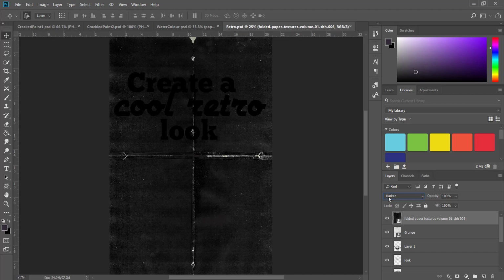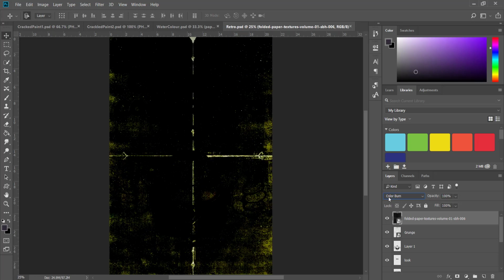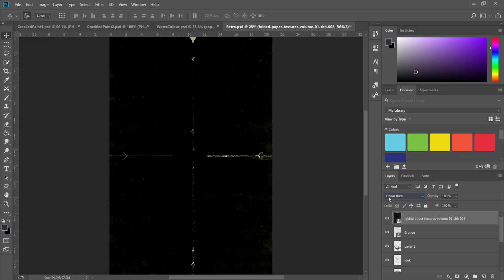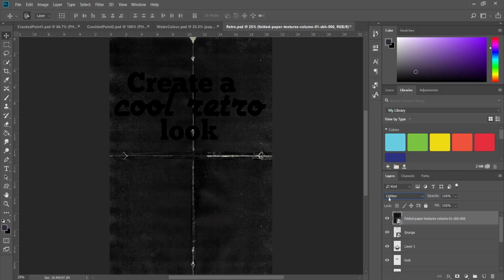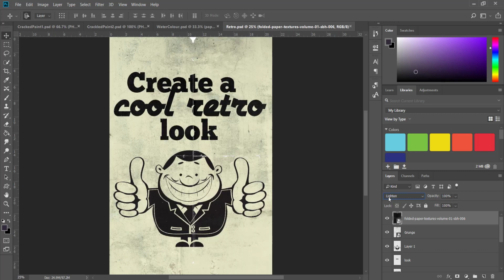So sometimes they'll work, sometimes you can just about see a little bit of an effect on there, but that's not going to be helpful. Colour burn, linear burn, darker colour, lighten. So lighten's a good start. Screen, not too bad. Colour dodge, not too bad. So linear dodge, add, lighter colour.